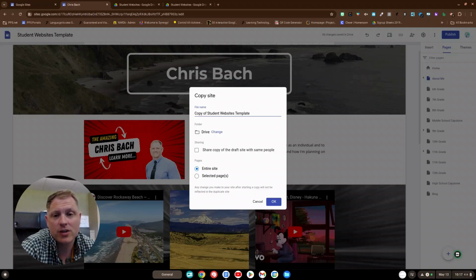You would then need to make sure that you're sharing this with the student so that they have access to it. So you'd be doing that by going up to the share icon up here and sending it to the student's email address or entering that, and then they'd be able to edit it.